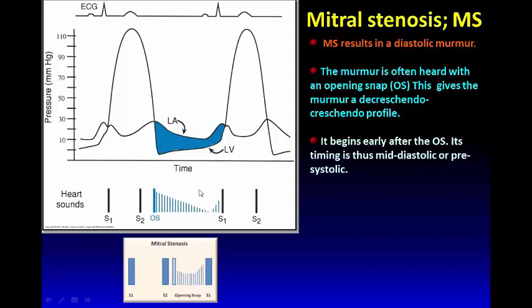So its timing in the cardiac cycle is a mid-diastolic to pre-systolic murmur. The murmur sounds like this: lob, lob, to brrr, lob, lob, lob, dob, lob, dob, to brrr, lob. So it is a rumbling murmur which is heard immediately after the opening snap.